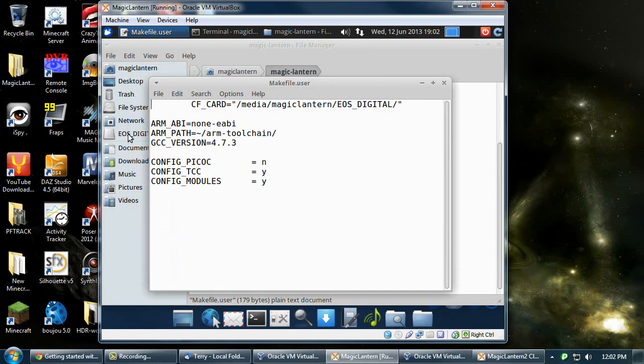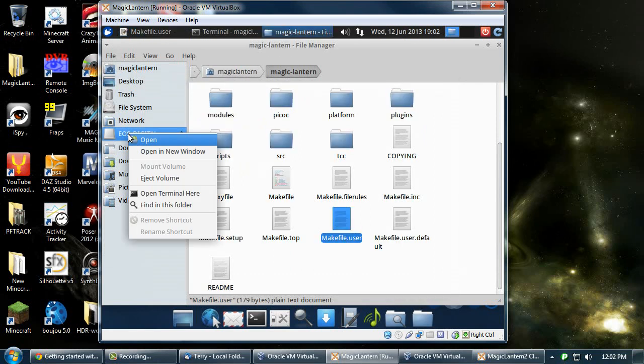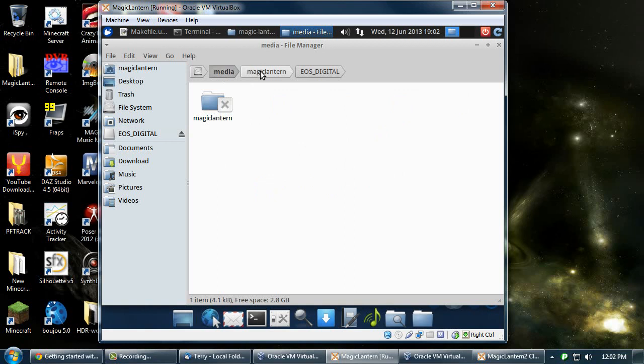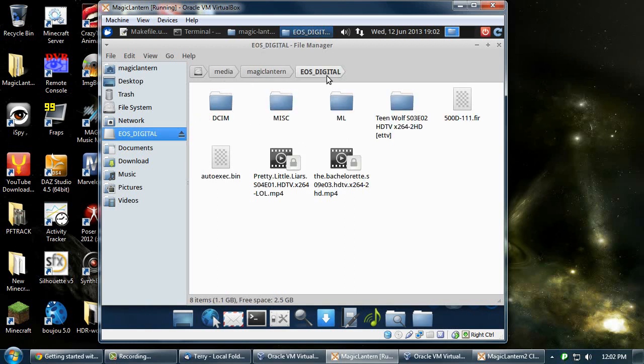so if you notice, I'll open that in a new window. If we go here, it's media, Magic Lantern, EOS digital. That's telling Magic Lantern, or the source, where your card is. If this winds up being different, which it shouldn't be if you have Magic Lantern installed on your card, it should be set up for EOS digital. And if you're using this environment, it should be exactly the same.